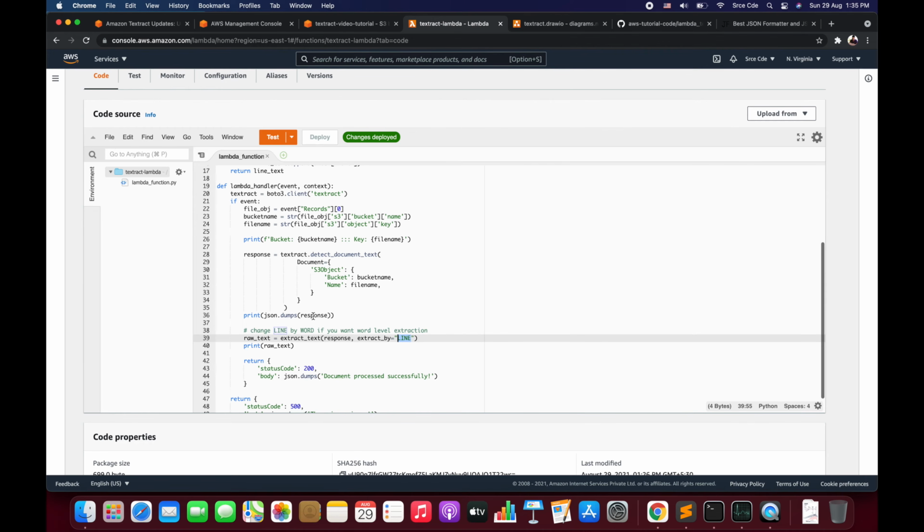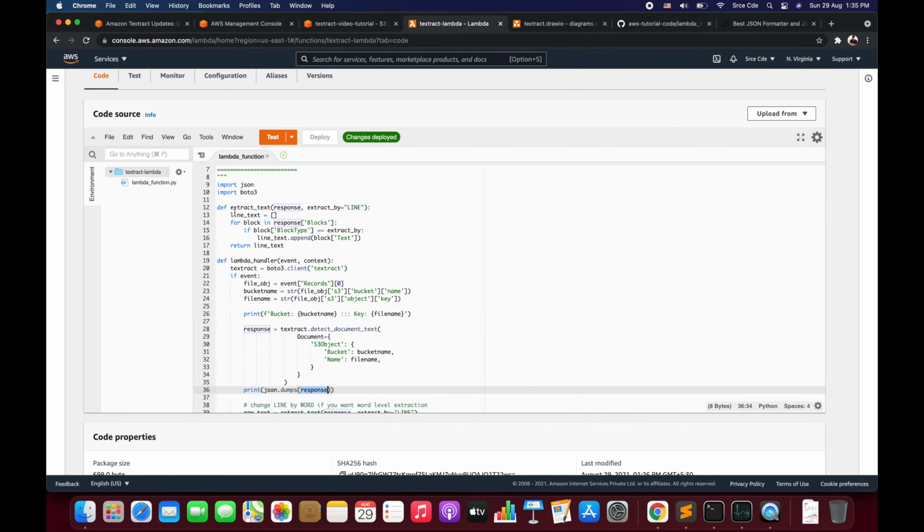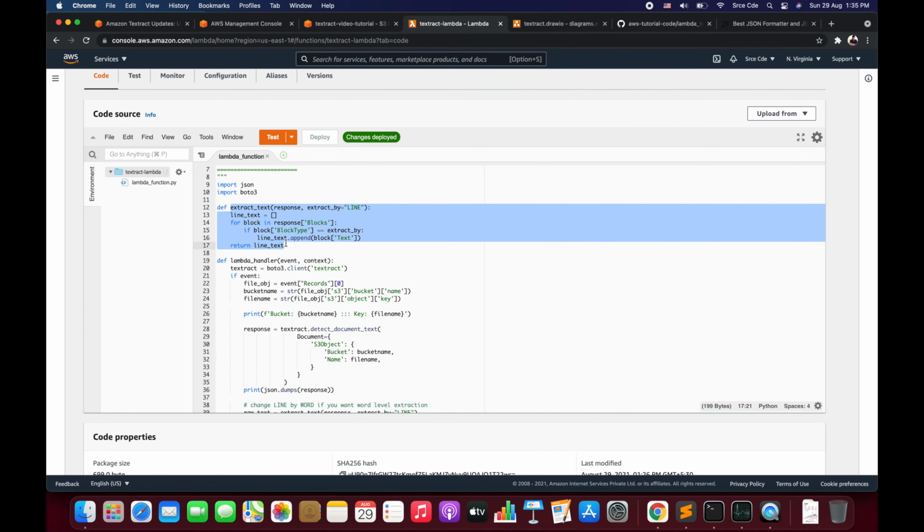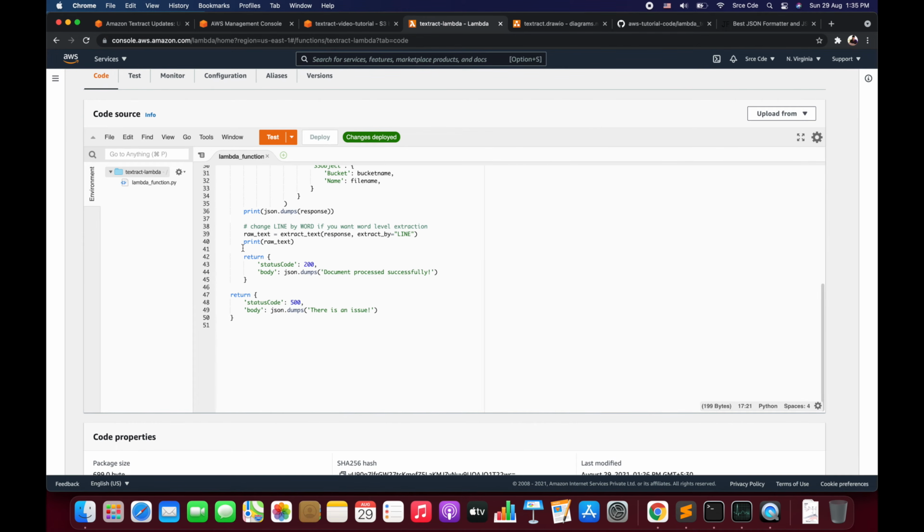The response that we get from Amazon Textract is kind of complex, and it does not provide the raw text in line by line or word by word format. That's the reason we need to parse that response, and to parse it we have defined the extract_text method, which will return the raw text from the response we received from Amazon Textract. Once the response is parsed via the extract_text method, we are printing the raw text. And finally we are returning a response saying document processed successfully.